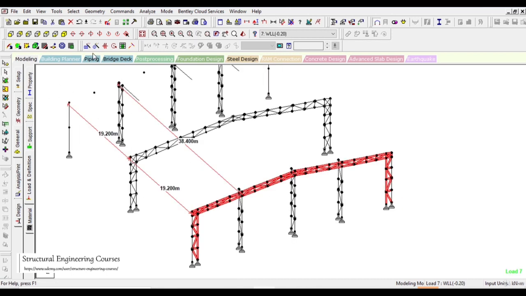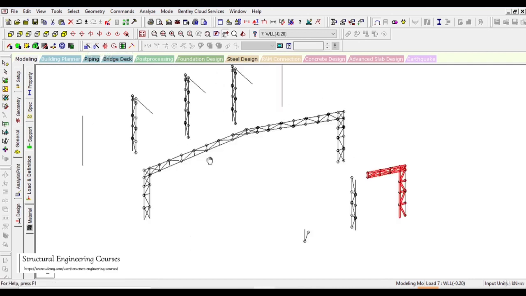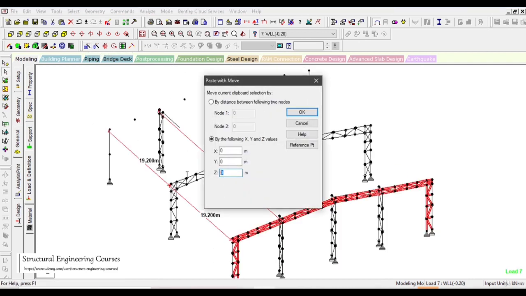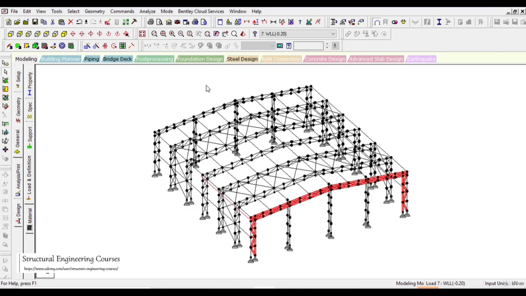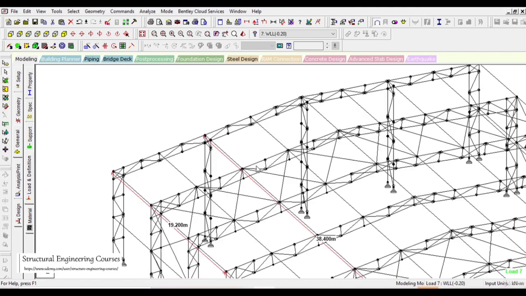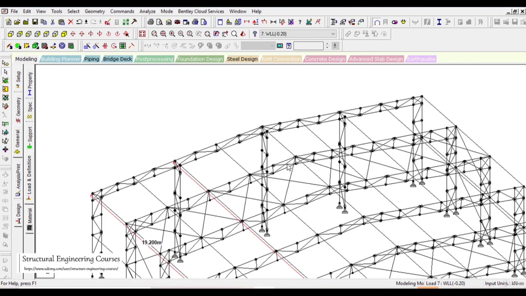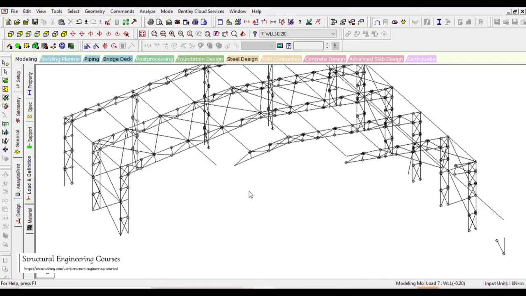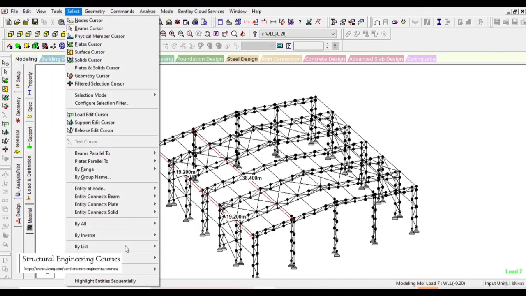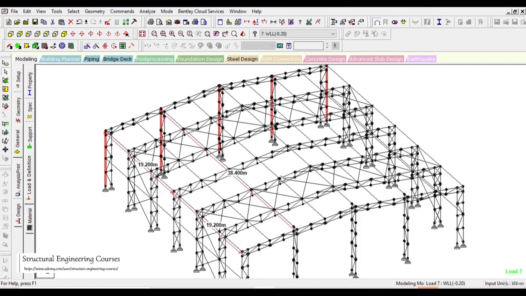So select, go to this, Control C, Control V, select Z as -38.4. So let us check the whole structure here. Now we can see that all the structure has been correctly copied, and the next thing that we need to do is go to select by missing attributes and missing properties.